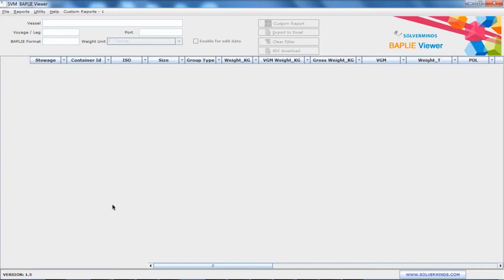Java JRE version 1.6 or 1.7 or 1.8, Microsoft Excel, or OpenOffice, EDI, or TXT file are the system requirements for accessing the SVM BAPLIE Viewer. Note, the supported SMDG versions are 15, 20, 21, and 31.